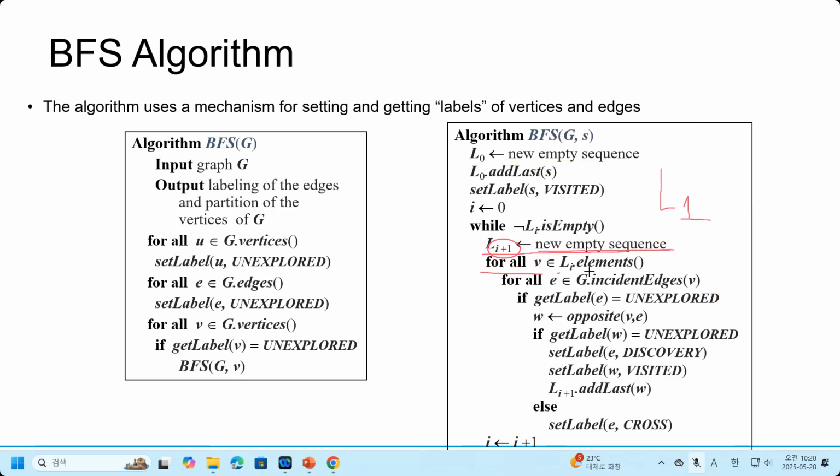For all V in the Li elements, we want to check all the elements from Li, and it becomes the V. So if there are E, E means the edge from V. So you have V, we have the incident edges of V. Okay, so this is E, the incident edges. If the label is unexplored, check the opposite of V. So let's check the opposite of V, which is W.